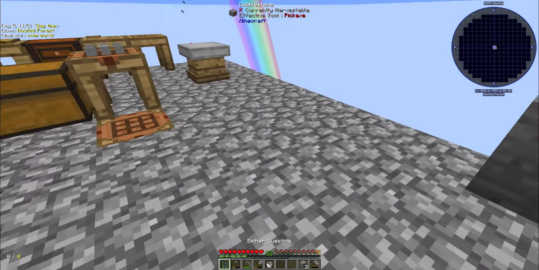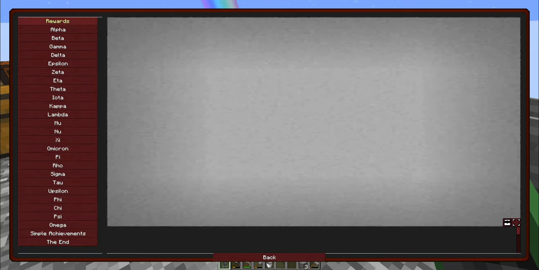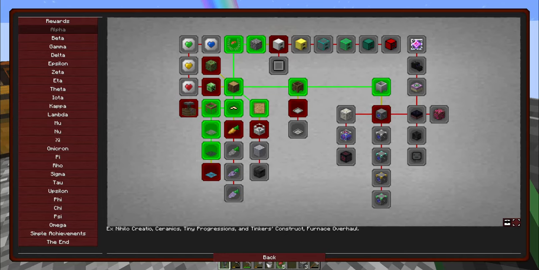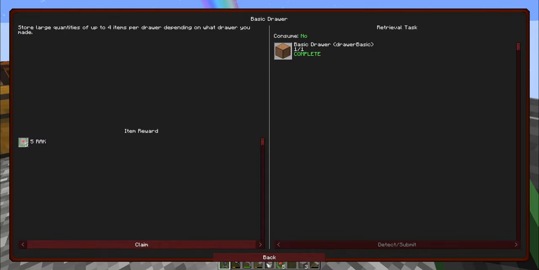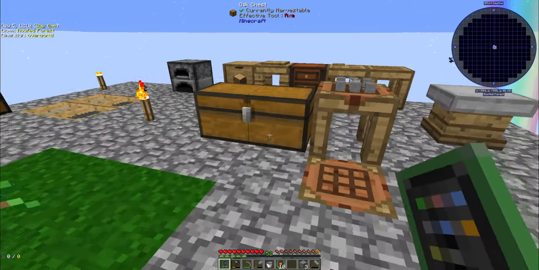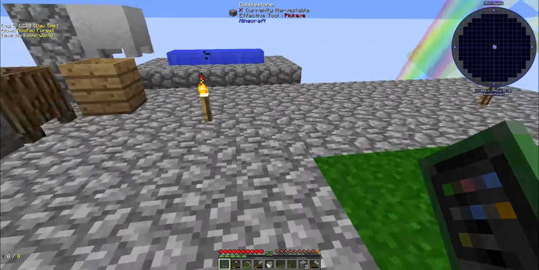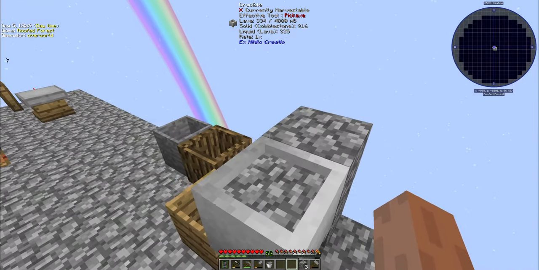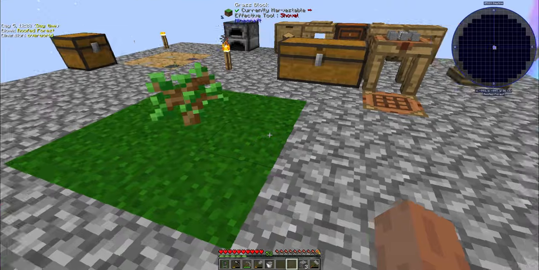Taking forever. Let's check our quest book while we wait here, guys. All right, so we have this one. We can claim that. So we have that claimed. It sounded like we had something else right here. Basic drawer, we'll claim that. Back, and I think that's it. I think that's all we worked on right now. Go over here, we'll throw those in there. All right. Oh my gosh, it takes forever.